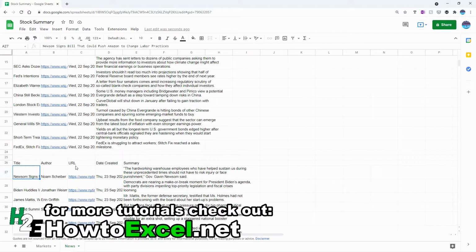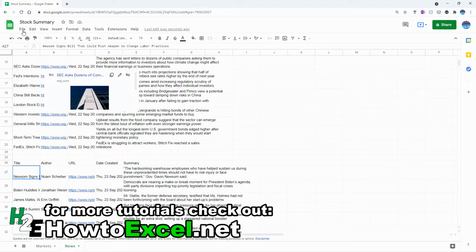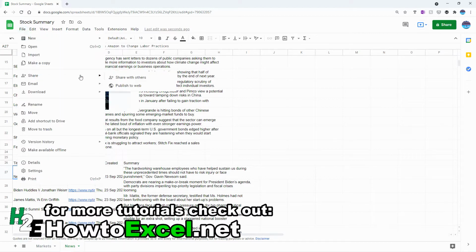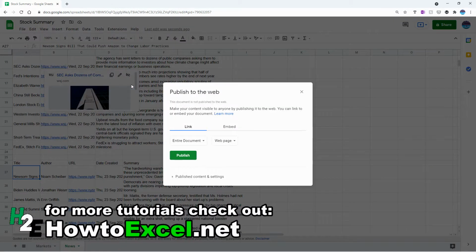So now this is the main parts that I wanted to do with Google Sheets. The last thing I need to do here is to actually create these links that I can import into Power Query into Excel. So I'm going to go to File and Share and Publish to the web. And so I'm going to first select the Markets tab and hit the Publish button.